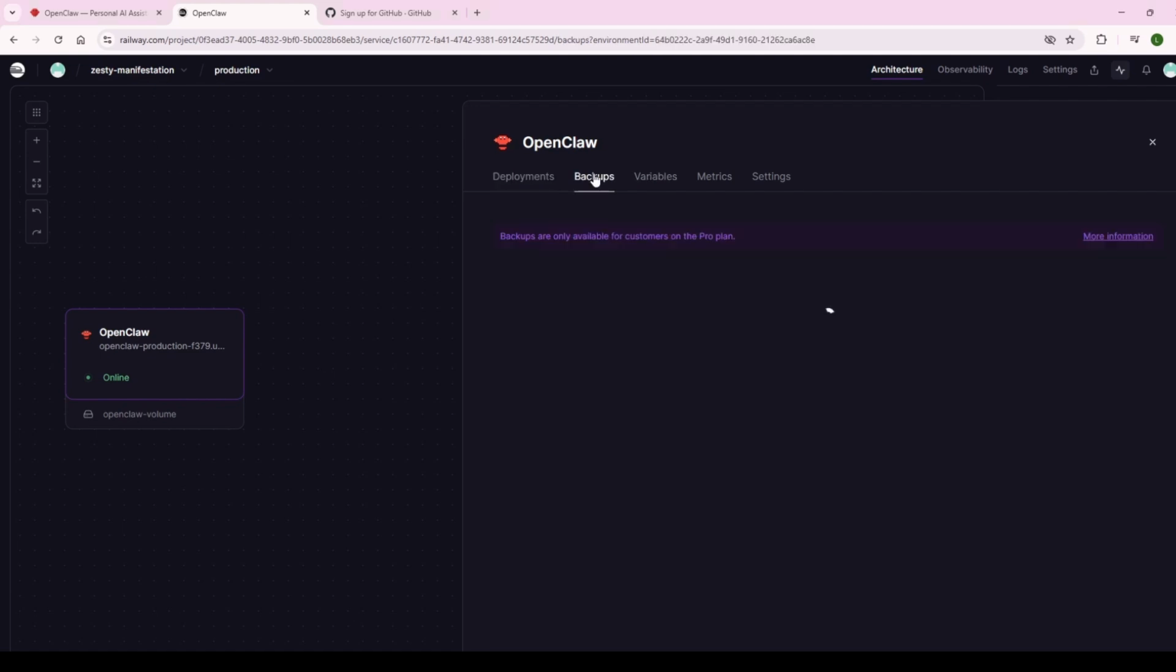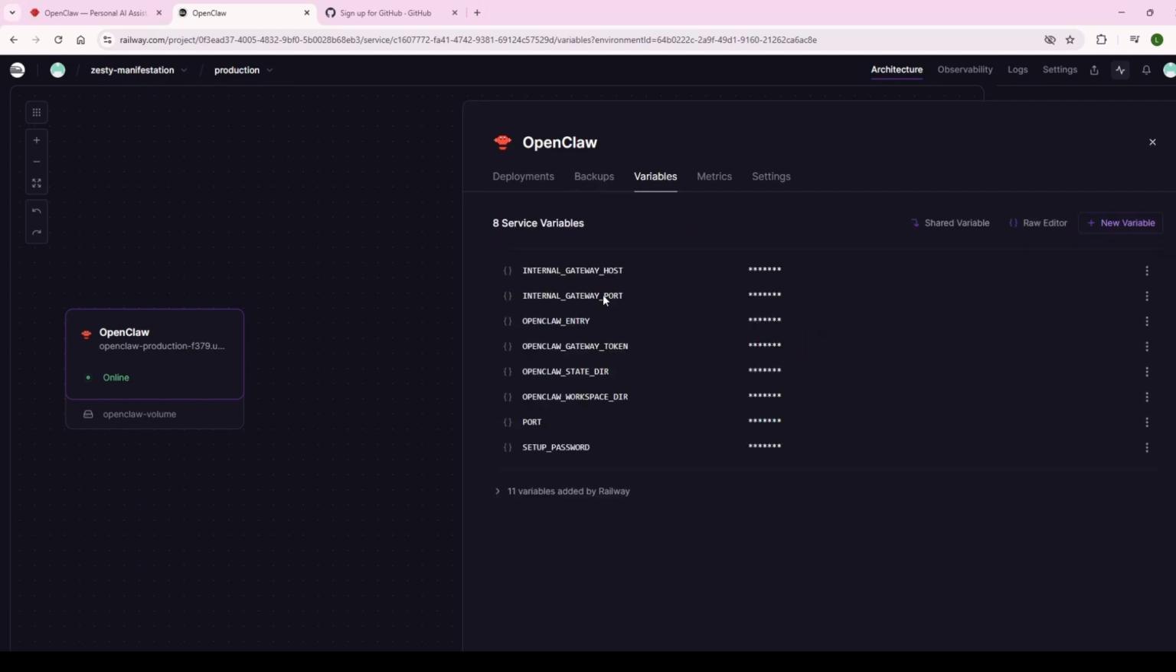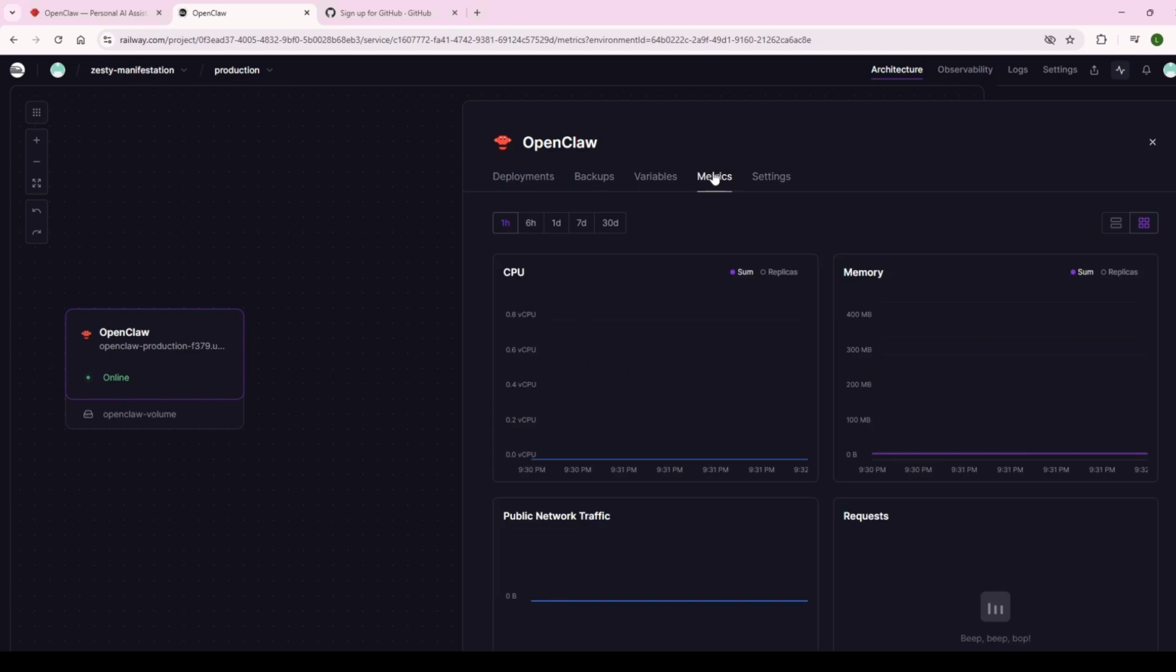So we have backups. You need the pro plan for this. We have some variables. Our gateway token will also be here. So let me double check, because this needs to be the same, of course. Yes, so I really hadn't needed to save them separately, because we can still look them up here, which is quite handy. We have some metrics about usage, also interesting.